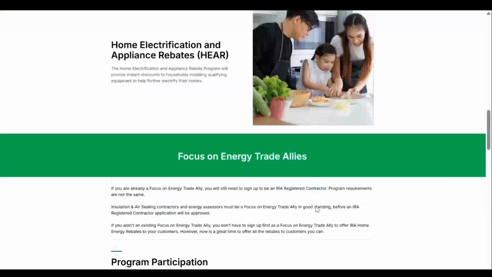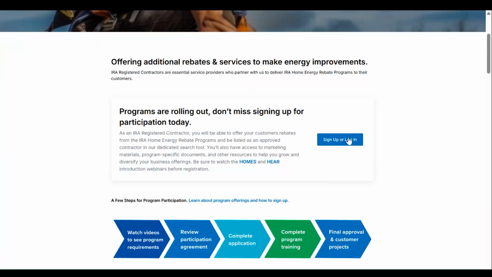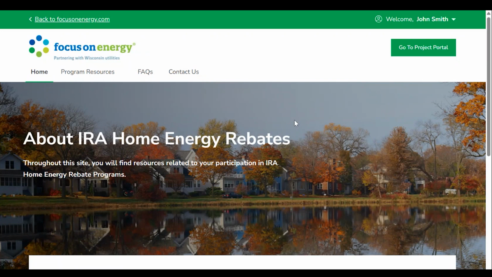But now we're going to go back to the login. You'll see the blue button up here where you're going to sign in or log in. So we're going to click login, and that is going to take us to the IRA Home Energy Rebates portal. So first step, obviously, you want to sign in. So once you have signed in, you'll get access to the portal.